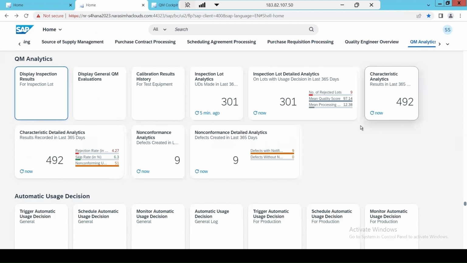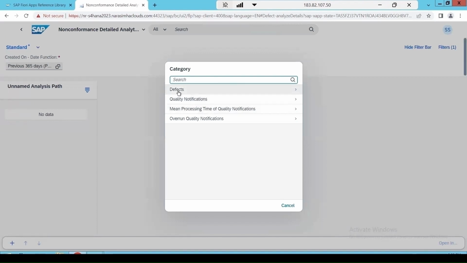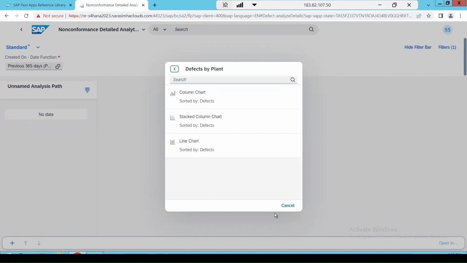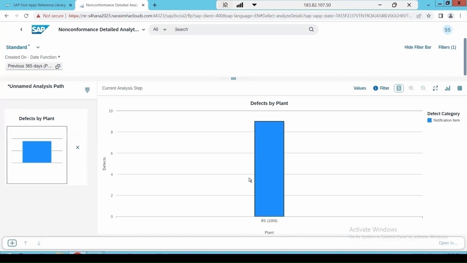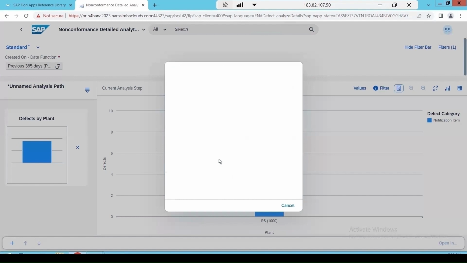Non-conformance detail analytics, filter for the date, previous year it is picking up. In add category, if I select, say, defects by plant, you need to specify the chart type which you want. Very limited data is present in this. Multiple combinations and categories you can add, based on which you can generate your chart.